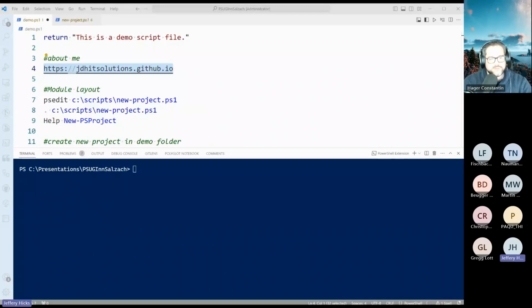All right, so now I need to try to do this in two ways. All right, so now you should see my VS Code window. Yes. And I got the little GitHub link there.